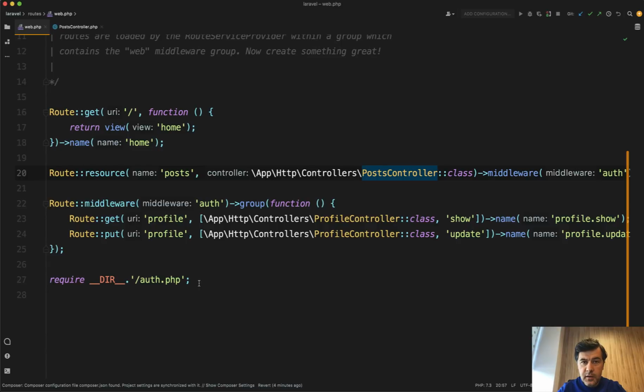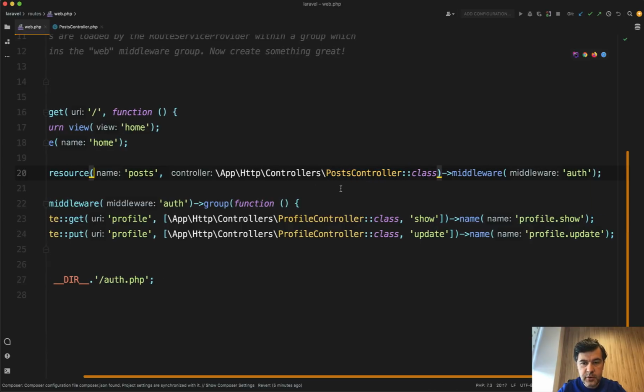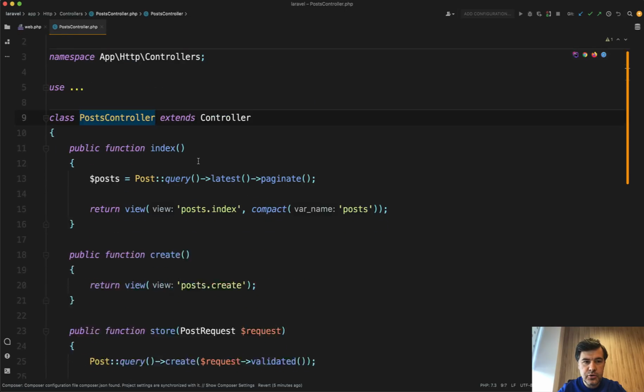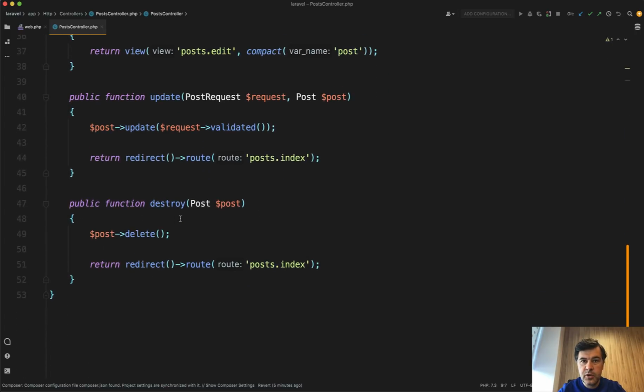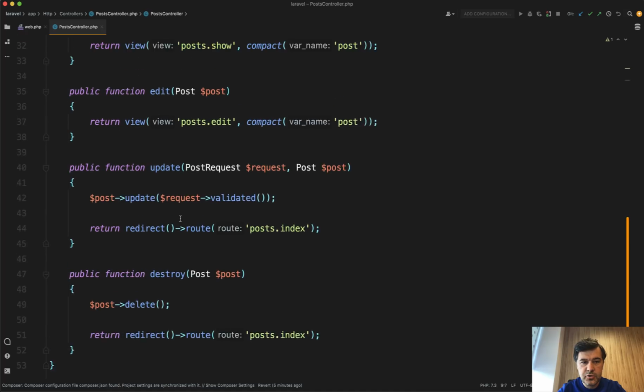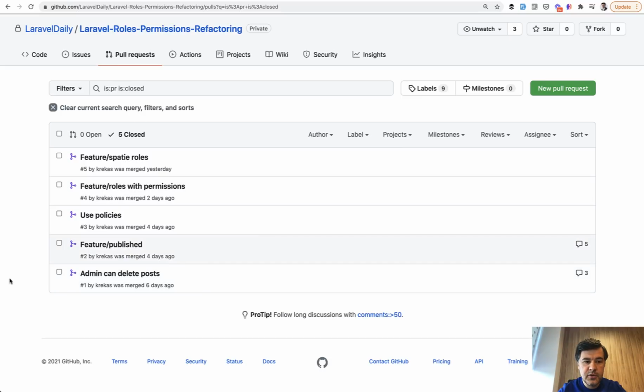Let's take a look. The initial project that I've just shown you a minute ago is just a simple route resource for the post with middleware auth. The controller is just a simple index, create, store, show, edit, update, destroy, a typical Laravel resource controller. Then I asked my colleague Nereus to perform those 5 changes, and from here I will move to GitHub to show them to you.